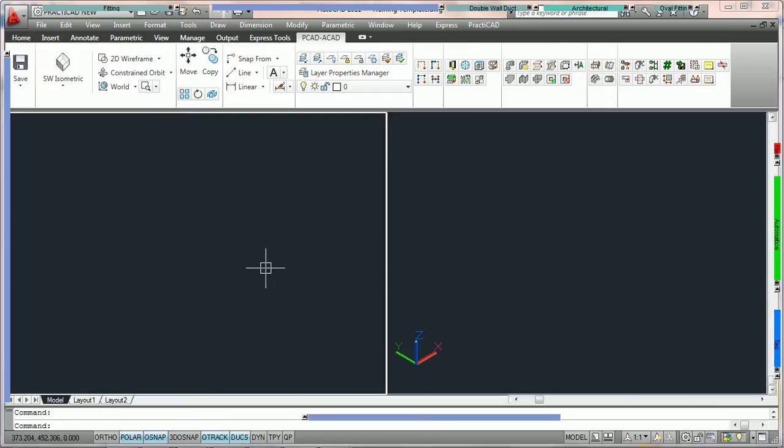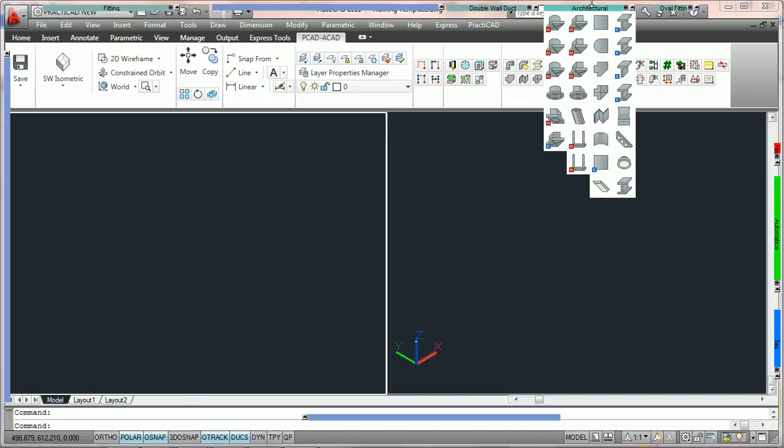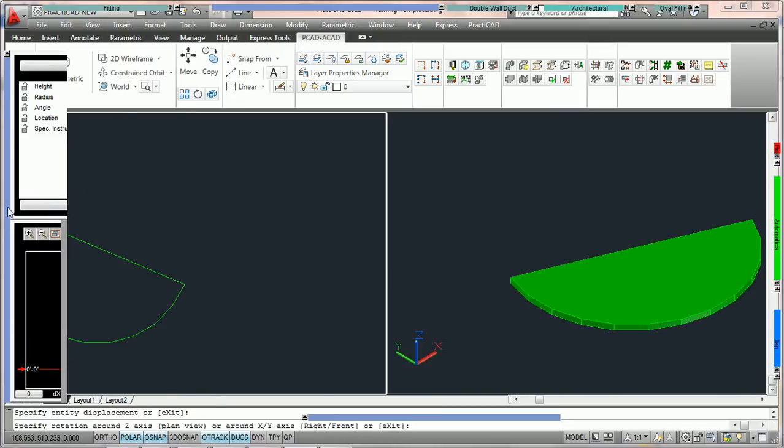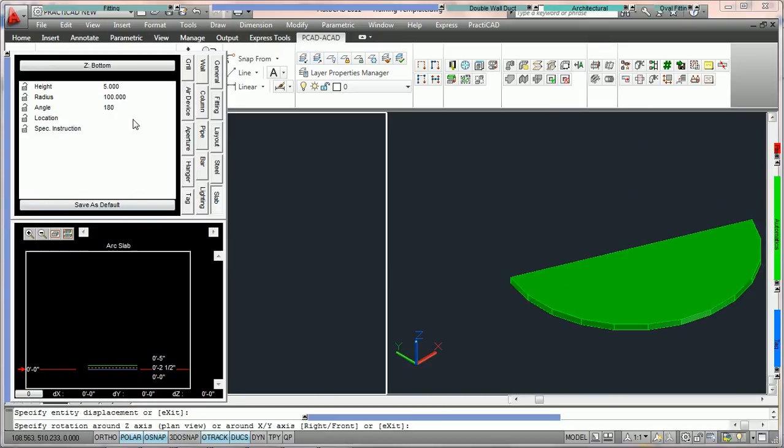The second type of slab we have is the arc slab. Arc slab is very similar to the rectangular slab. However, some of the parameters are slightly different. We're going to go over to the architectural bin. We're going to select the arc slab. And in this tutorial, we've basically put the screen in 2 views so you can see the different parameters the arc slab offers. Just like rectangular slabs, we've got the hold points for Z, top, center, and bottom.